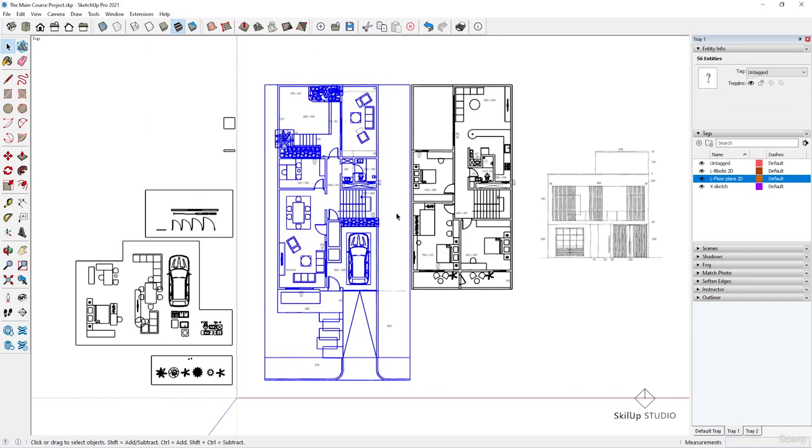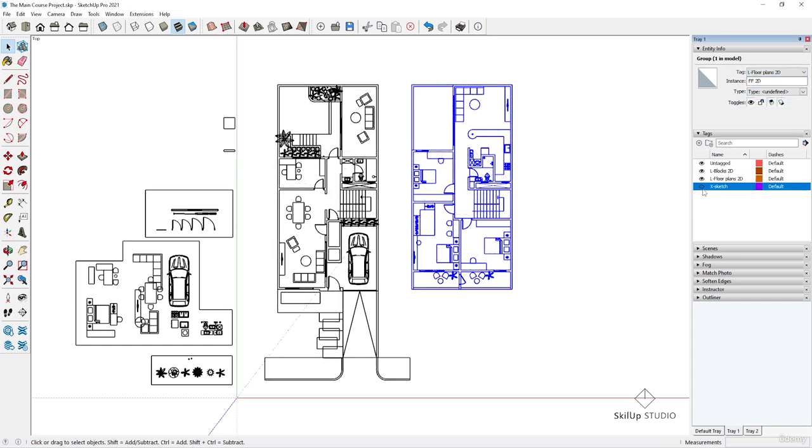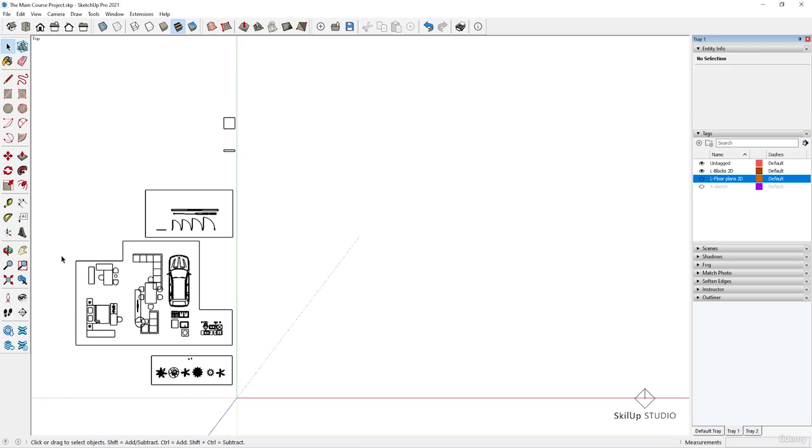Then make all a group, press G, and tag it with L floor plans 2D. Also this plan, tag it with floor plans 2D, turn off the X sketch tag and L floor plans 2D.